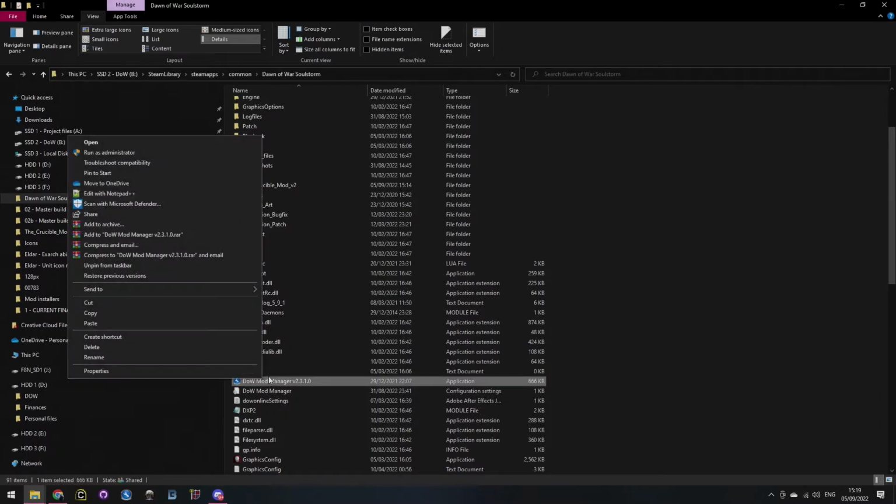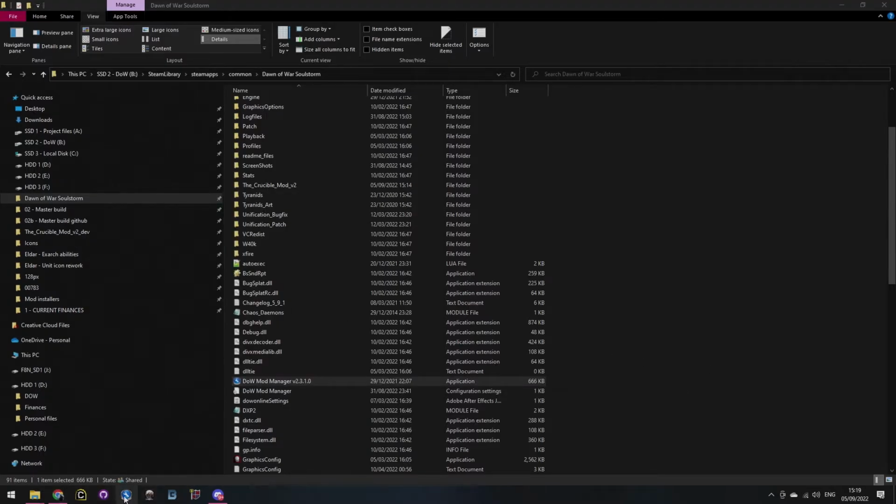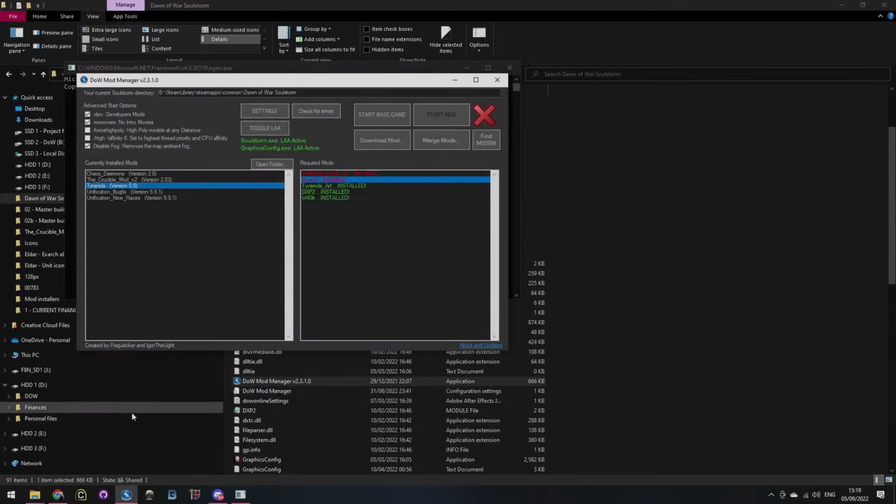So what I do is I then pin it to the taskbar. So as you can see down here, I do have the mod manager on my taskbar, so it's always available. Okay, let's click into this.